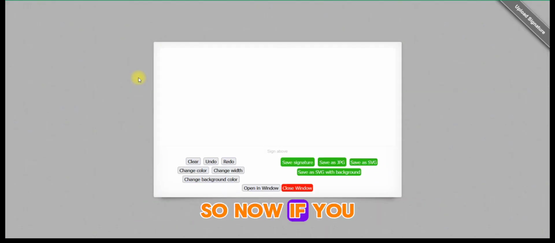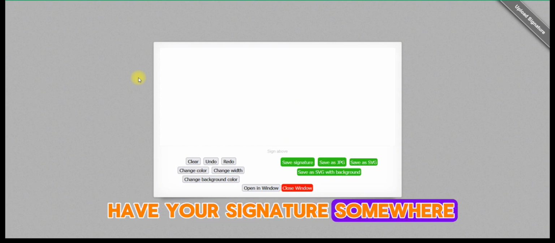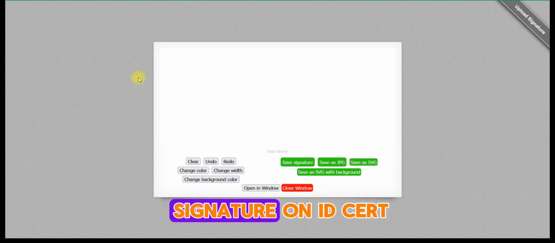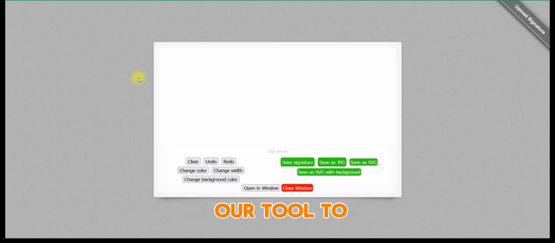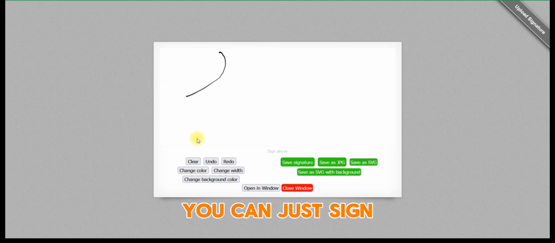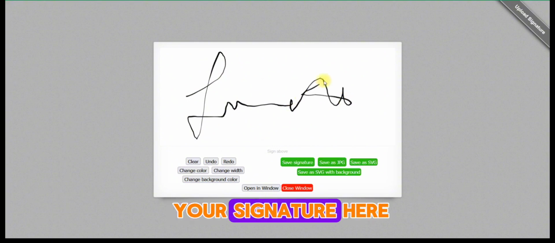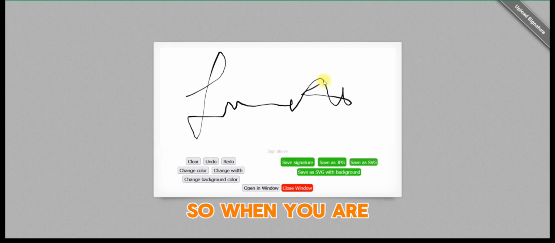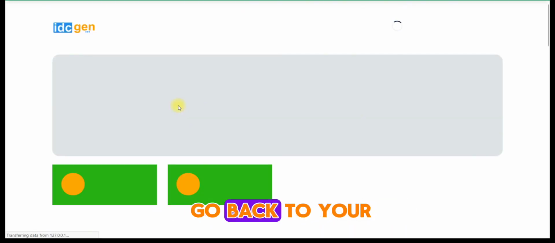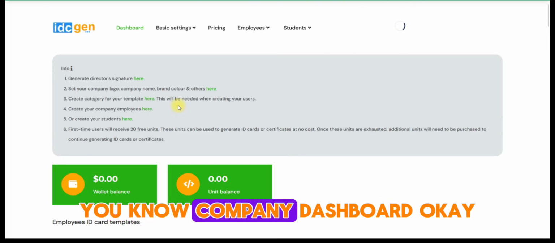If you have your signature somewhere, you can upload it on idsearchjane.com. If you don't have your digital signature saved somewhere, you can easily use our tool to do that. You can just sign your signature here. The pad is very flexible to use, so when you are done, you can click on save signature. When you save your signature, you can go back to your company dashboard.